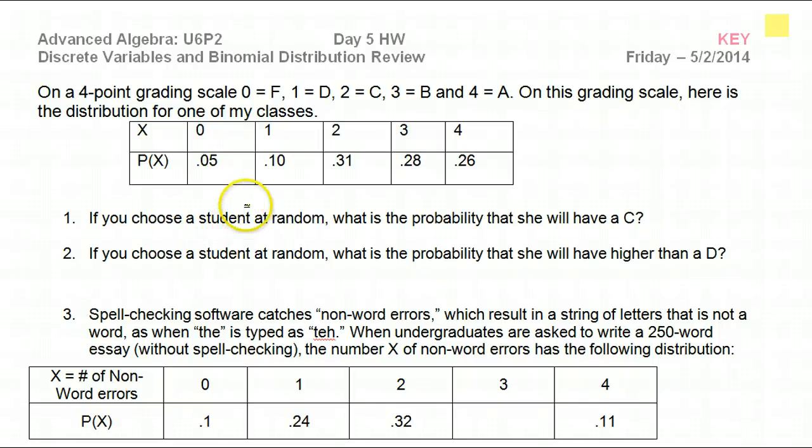Alright, this is a review of what we've learned so far in our unit about discrete variables and binomial distribution. A lot of big words going on. This is our Unit 6, Part 2. Make sure you can do every problem on this review by yourself without the video.